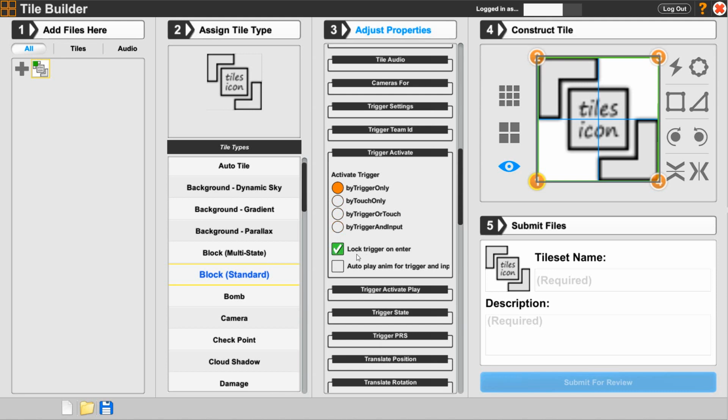Along with that, you have the lock trigger on enter. What this means is that if you enter it, for instance, we'll say a player enters this tile, we're just saying that by locking it, any other player who comes in is not going to trigger or reactivate the triggering system for it. That way the first player has it until they decide to leave it.